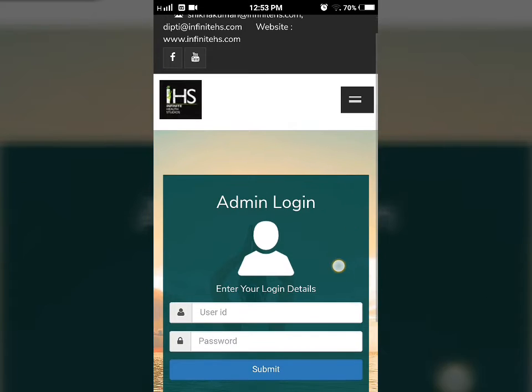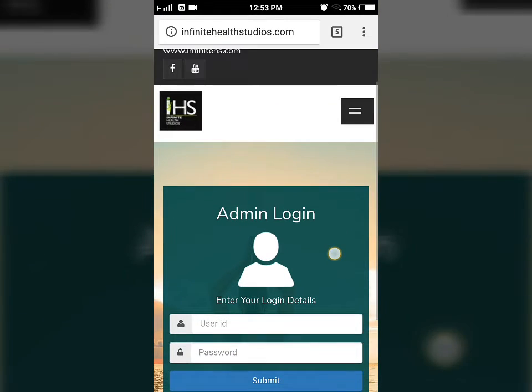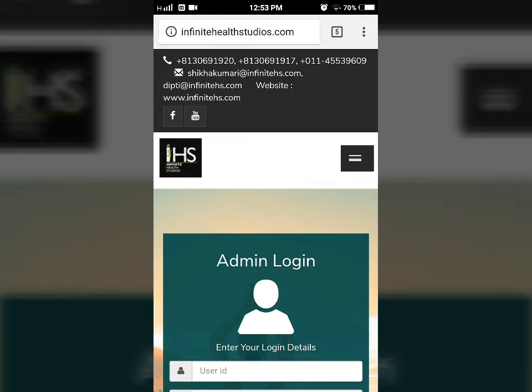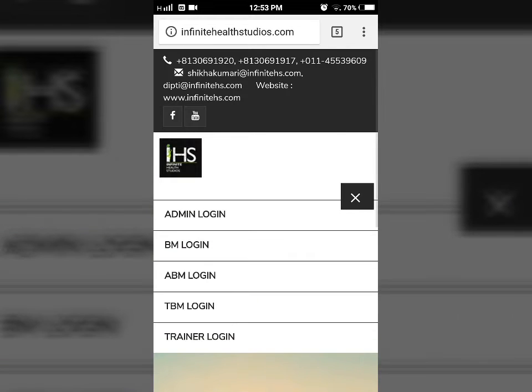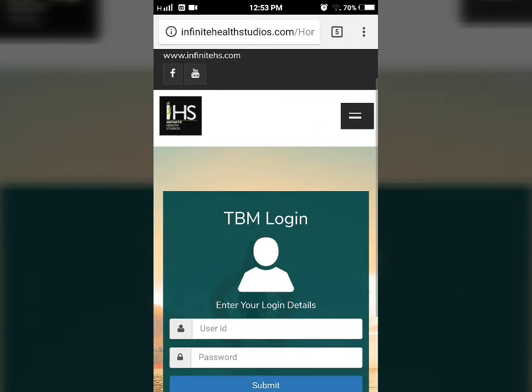First page is of admin login. This has to be used by Team IHS, so you don't need to log in here. Click on the top right button right here. So there are various login panels that are displayed: admin login, BM login, ABM login, TBM and trainer login. So you need to click on TBM login. Once you do so, the page will open up.